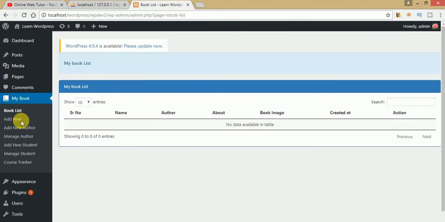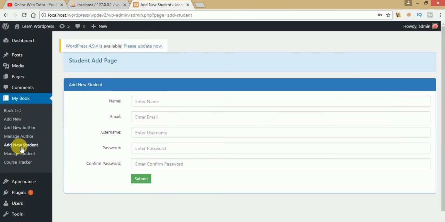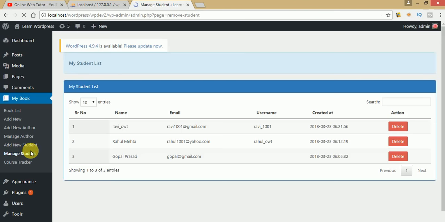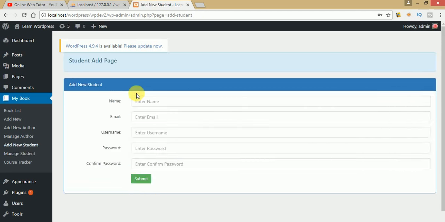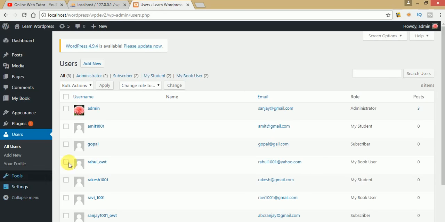In the last video session, we discussed how we can create students from the administrator panel. We understood the concept of add new student from this student form, and we have listed our created students within this manage student section. While creating any new student, we have created a separate user, or you may say a new user, in the all users section of this administrator panel. These are the users we have registered with our custom role called my book user.